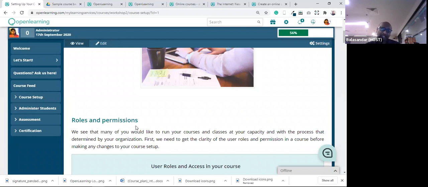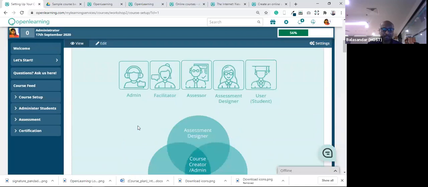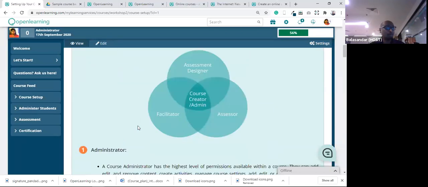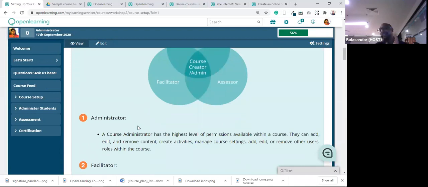In an OpenLearning course, there are 5 roles that you need to remember. Number one, the highest, is course administrator. When you create a course, automatically you're a course administrator. You pretty much can do anything in your course.